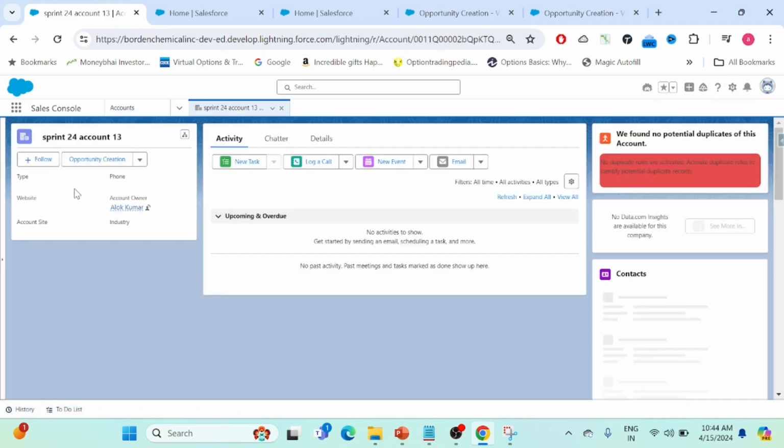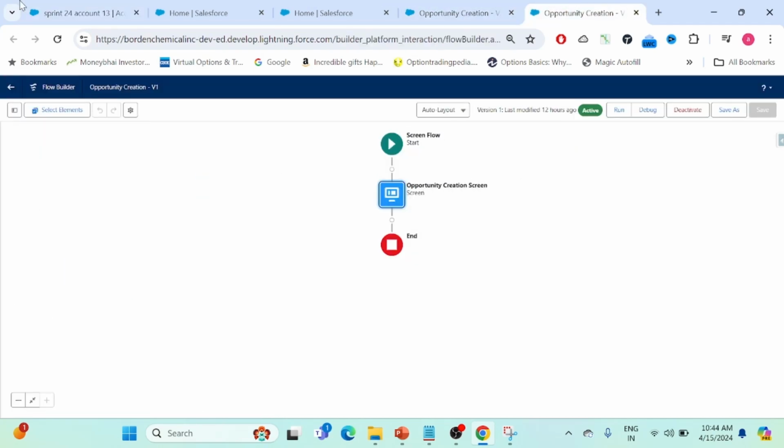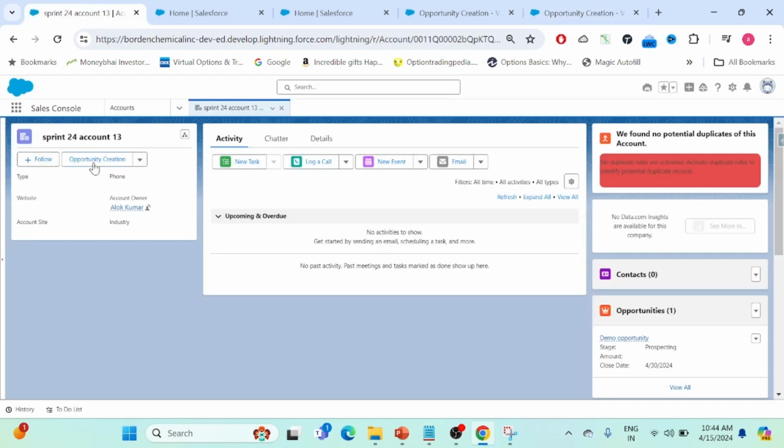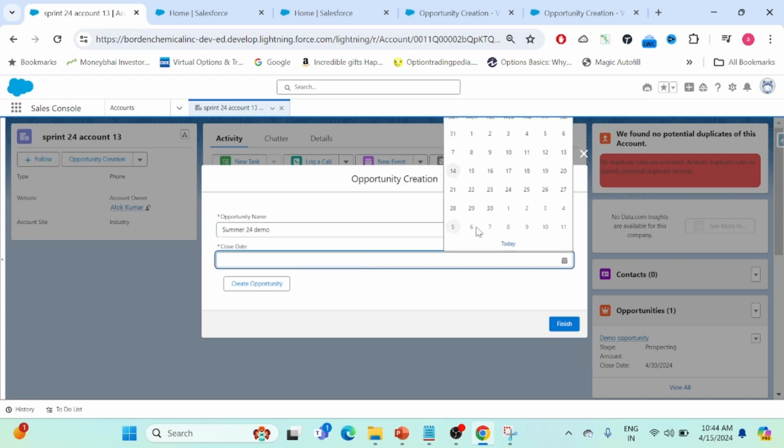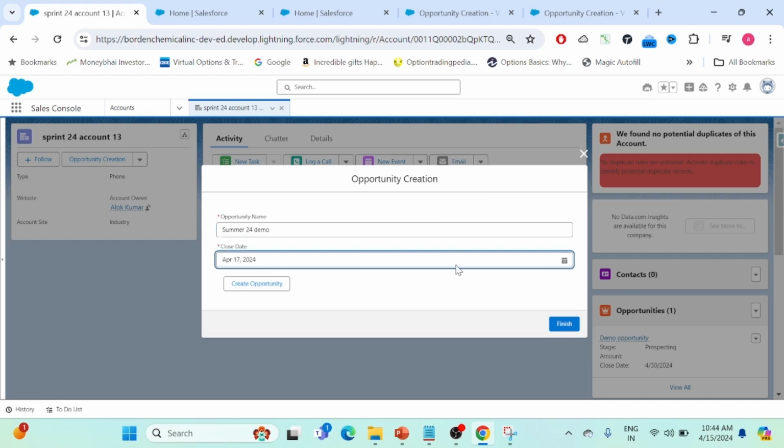For this particular screen flow, I just created a button and placed it on the UI. Now I'll give the name as Summer 24 demo, and I'll give the close date as the 17th, or let's say the 18th. I'll click on create opportunity. Here we are just creating an opportunity with this information.